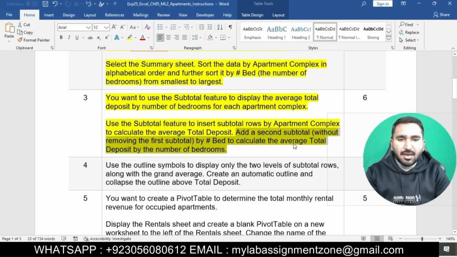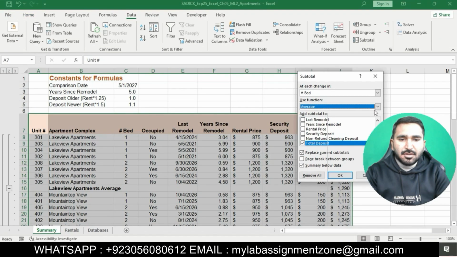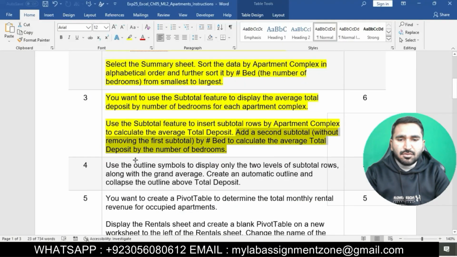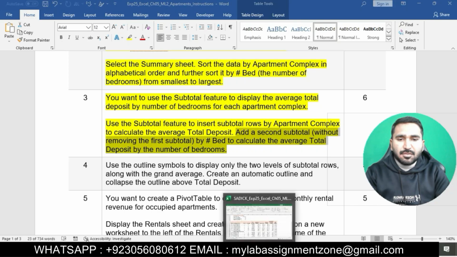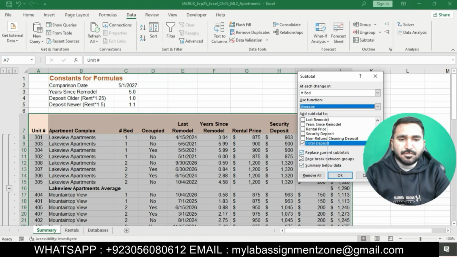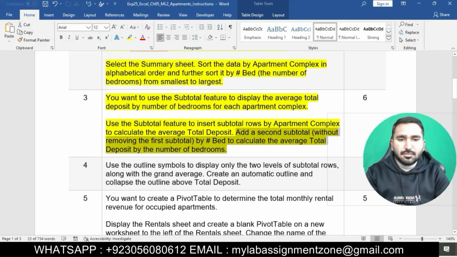Okay. Average, calculate the average total deposit. So deposit by the number of bedrooms.